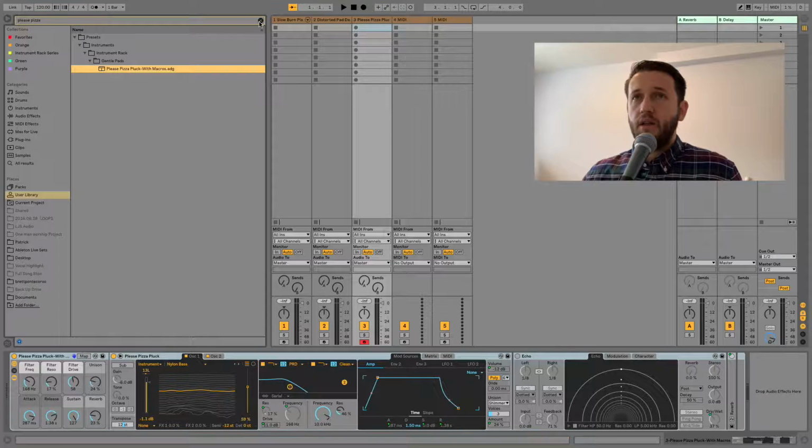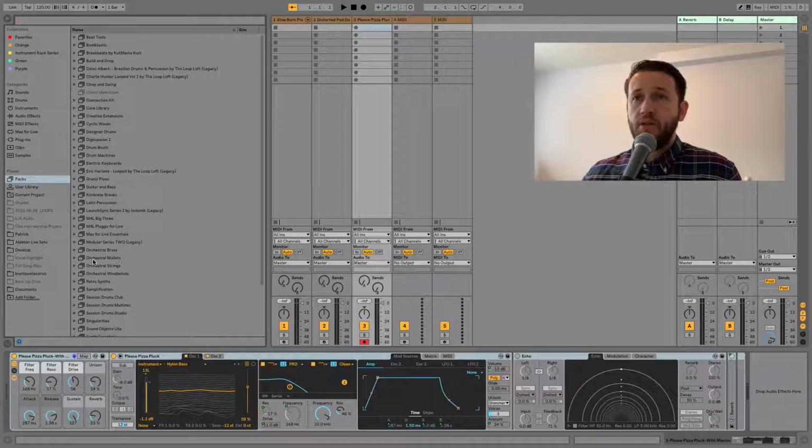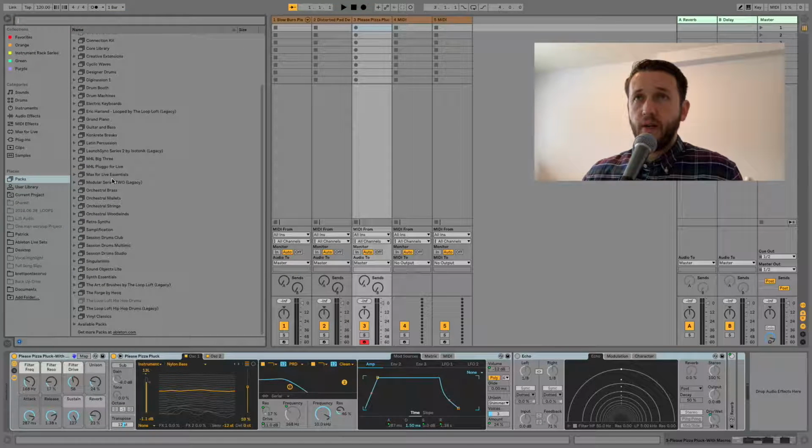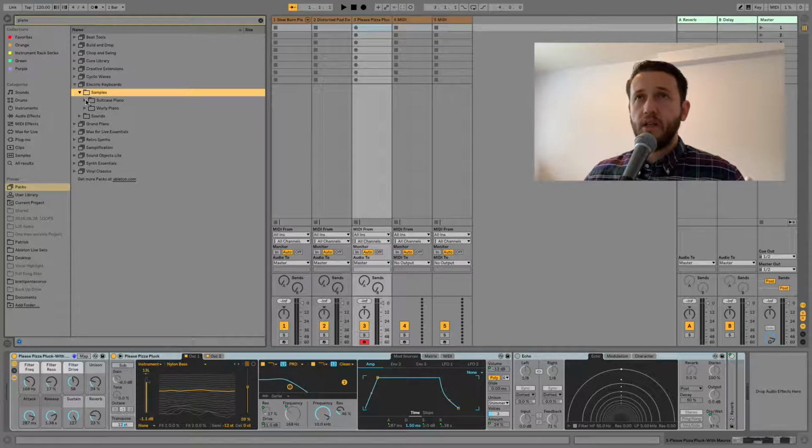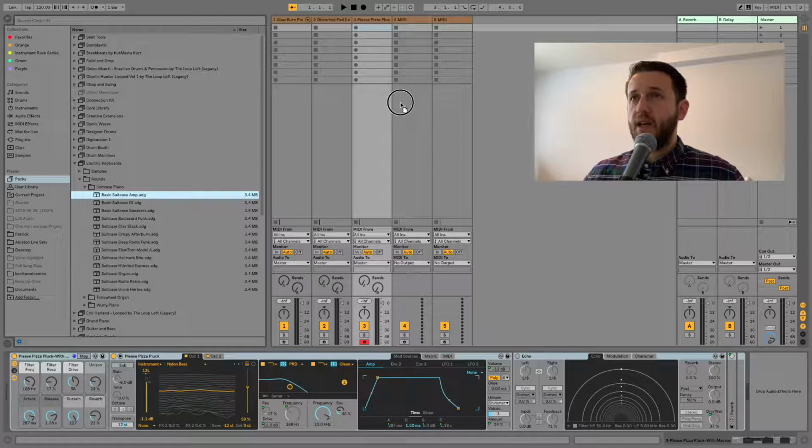All right, let's do an E-piano sound. And for E-pianos, if you're working with Suite, they actually have a free pack that you can download called Electric Keyboards. I'll go ahead and use the Suitcase piano.